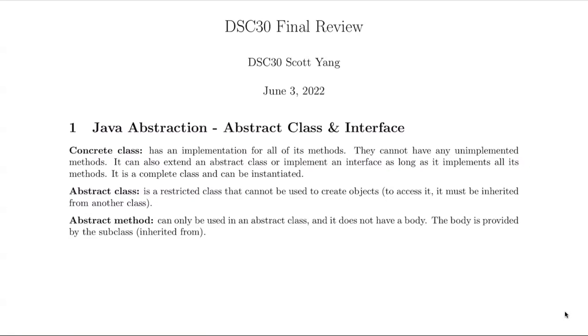In contrast with a concrete class, an abstract class is a restricted class that cannot be used to create objects. It's like a recipe for creating child objects. An abstract class has some abstract methods, maybe more than one or none. An abstract method can only be used in an abstract class, and it does not have a body. The body is provided by the subclasses.